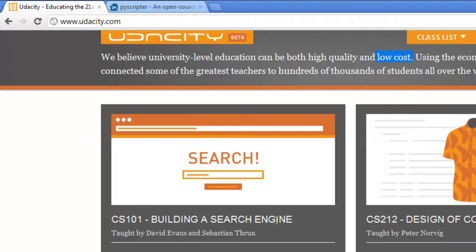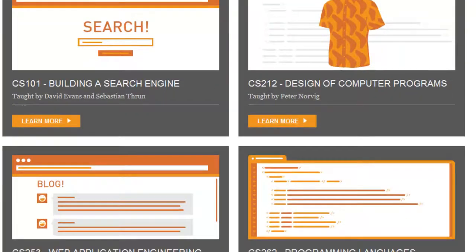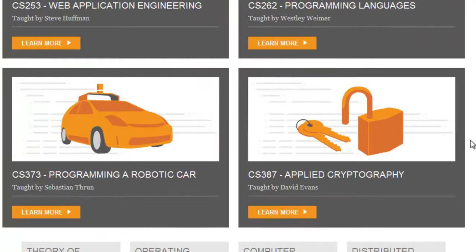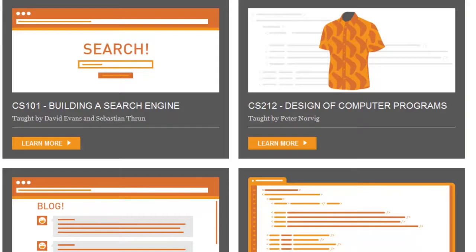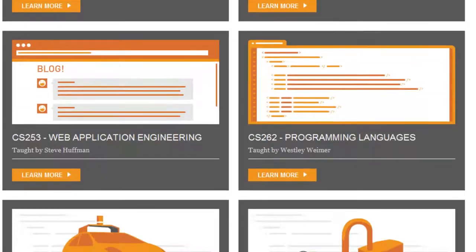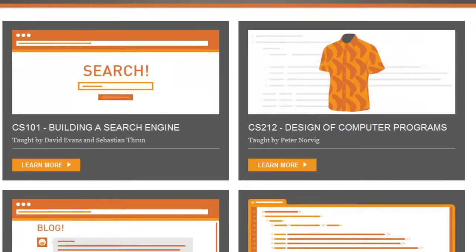As you can see, they also have several other courses that they're currently offering or will be offering soon. The two courses that they're offering right now are the CS 101 Building a Search Engine course and the CS 373, which is on programming a robotic car. The other courses they have listed here are design of computer programs, web application engineering, programming languages, and applied cryptography. They're going to be offering those April 16th, in addition to offering the CS 101 and 373 courses again starting in April. So I think their intention is to offer these courses and add additional courses every 8 weeks.